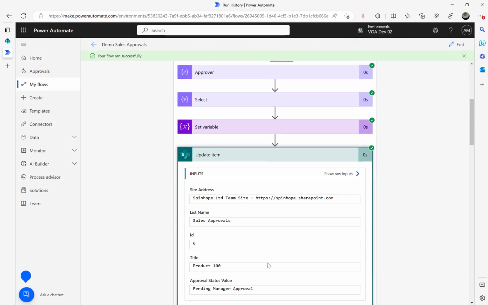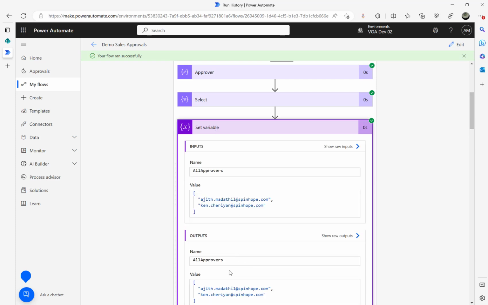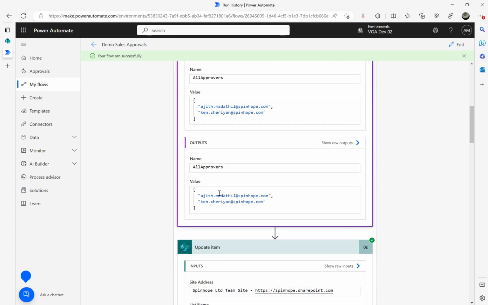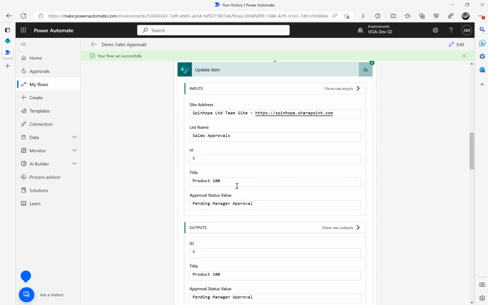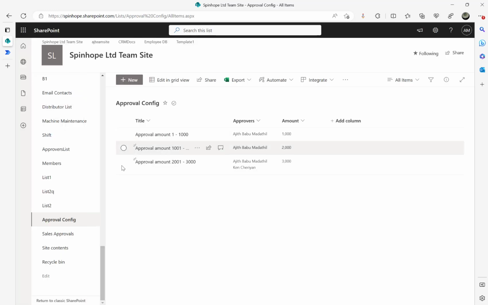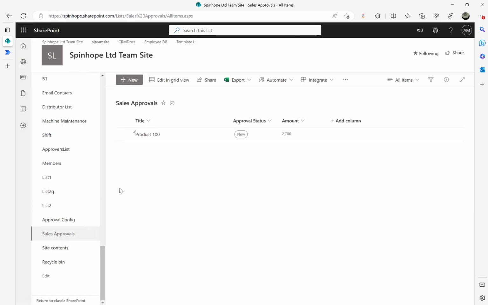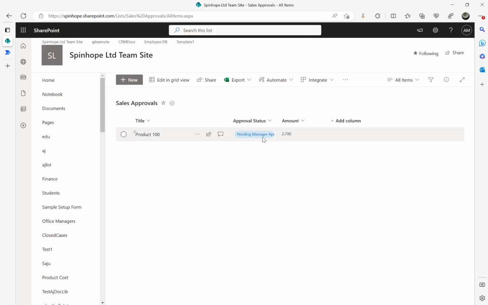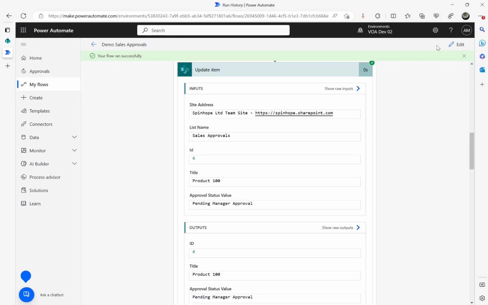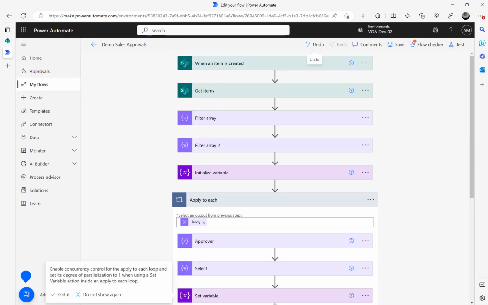Right, looks like it's updated successfully, and under the set variable, under that array, all approvers is an array variable, so we got two values there. So now we are ready to send the approvals, but before that we changed the status to pending manager approval. Let's go back here and have a look. There it is, pending manager's approval now. Okay, the next thing we are going to do here is edit the flow.